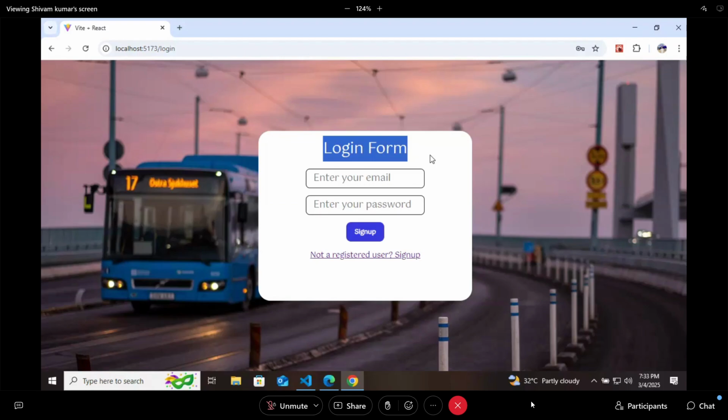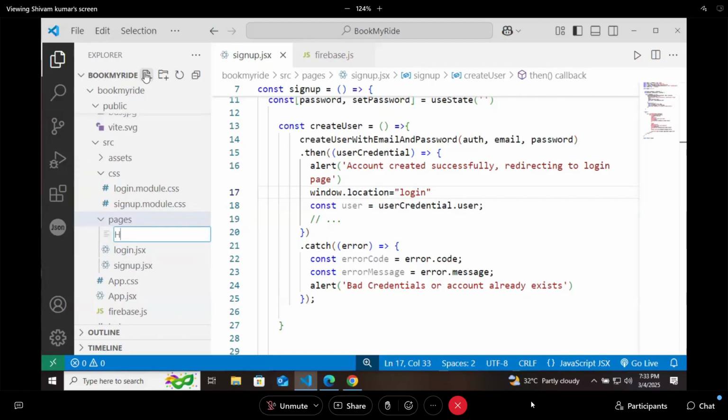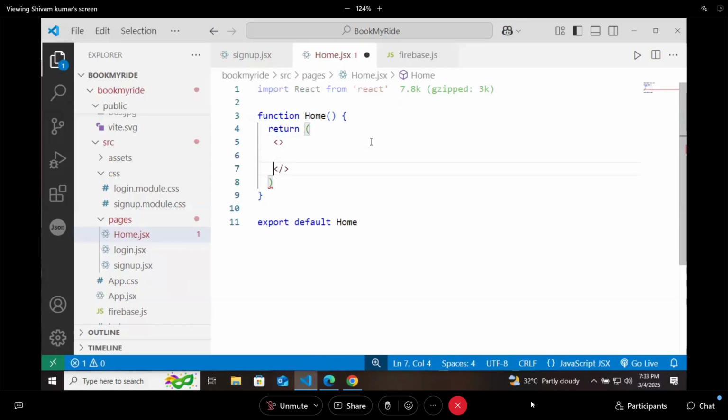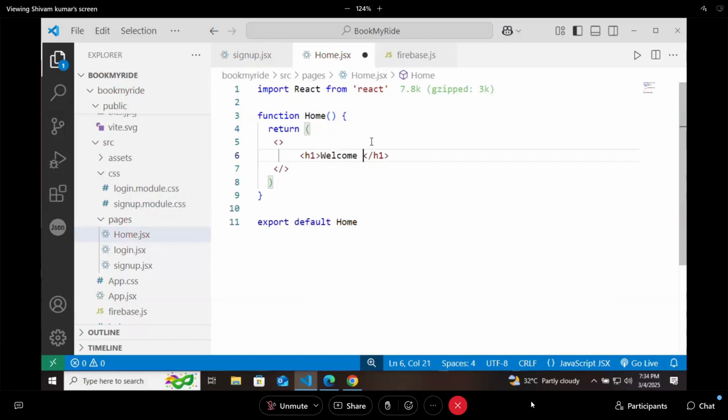But for login, you should have a page to show, right? Let's say after you log in, the user will go to one page. So let's create a home page. In the pages section, I will create a new file and name it home.jsx. Let's create a functional component with RFCE. In that, I will return a JSX fragment and just show one heading: welcome user. Done.